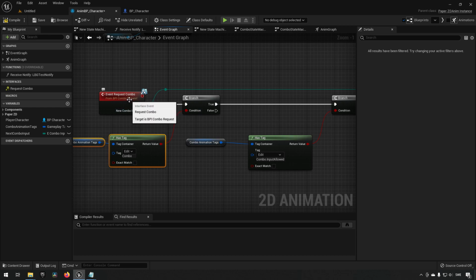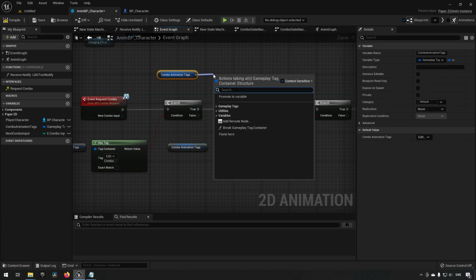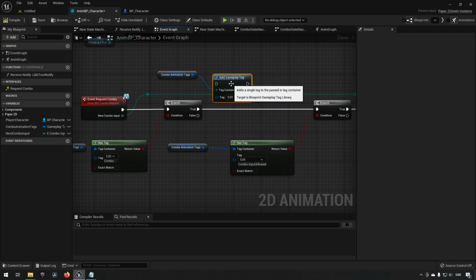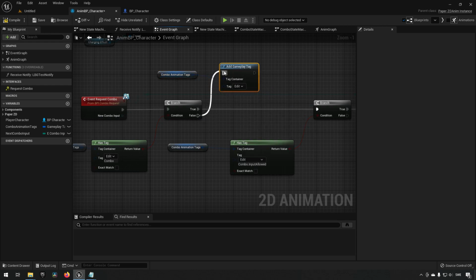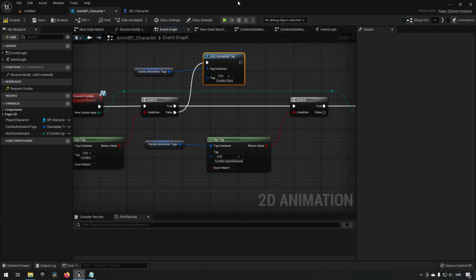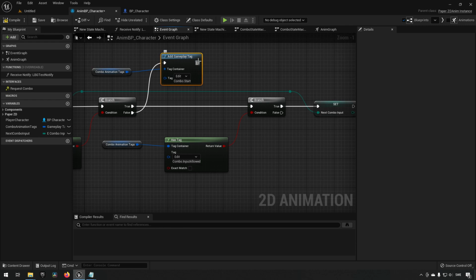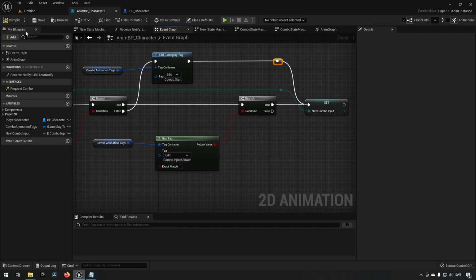But since we have come here because we have requested a combo input, then we will actually be adding a tag, which is the one that we just added, which is called start. So we'll say we'll add a tag of start, which means that we're actually now starting the combo. From this then, from the continuation of the adding of the tag, we still want to process the next combo input. So we'll hook that up over here, where the combo input is being done. And then we're done here.